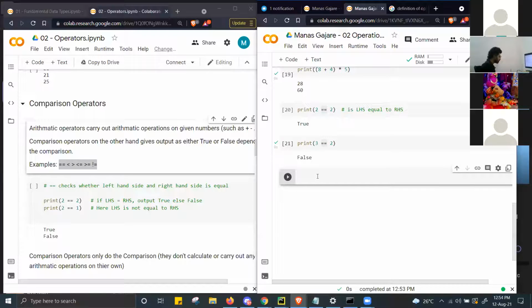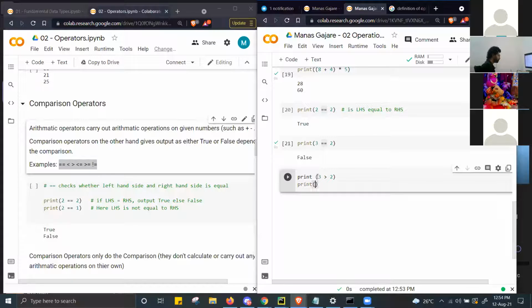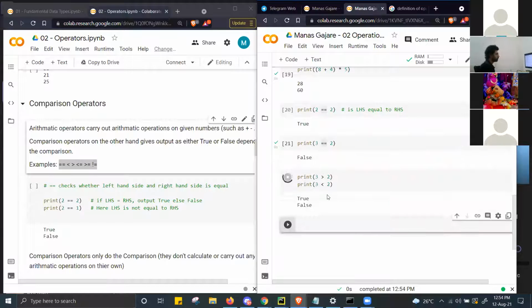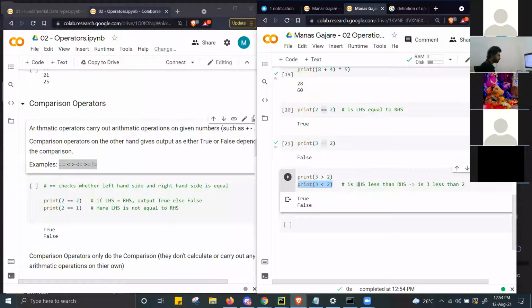Same way we'll see a few more. Print 3 greater than 2, and then print 3 less than 2. 3 is greater than 2, so it is true. Less than, no, it is false, so it gives us false. So this is actually the question, is LHS less than RHS? In other words, is 3 less than 2? This is the meaning of this line.